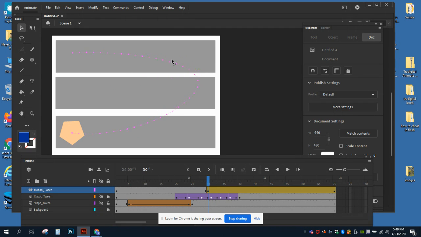So it changes that motion path exactly the way I want it. Now look at our path. There's our shape. There's our path. That is the strength of the motion tween.